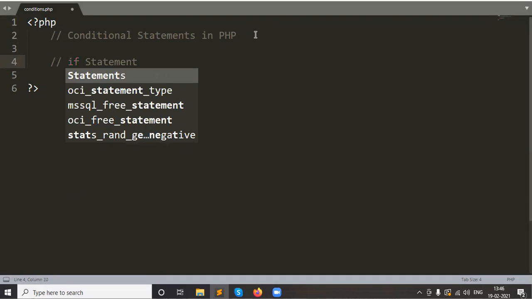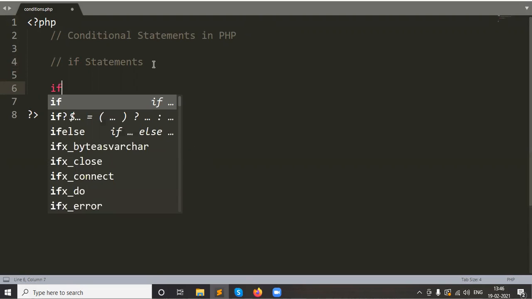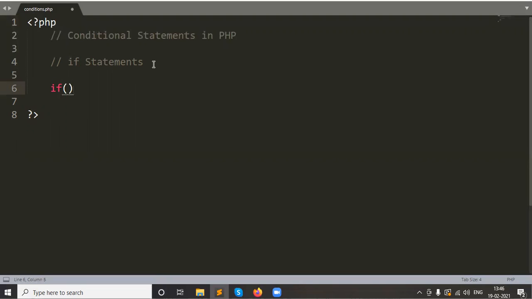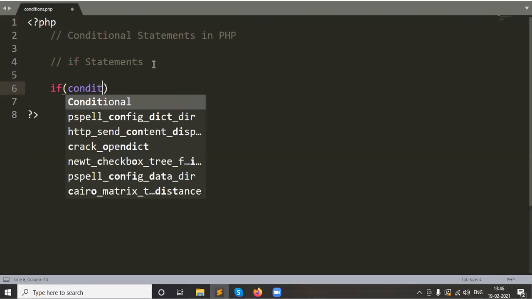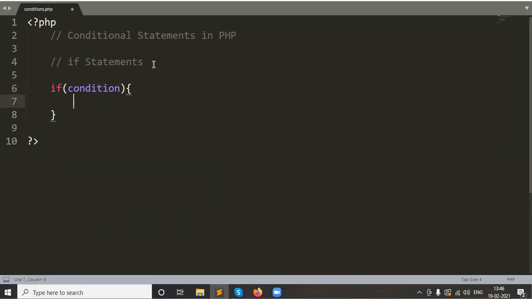Now, how to use the if statement? The syntax of the if statement goes like this. If, in parentheses we define the condition we need to check, followed by a pair of curly braces. This is the true block of the if statement. If the condition is true, whatever I have written in the true block will be executed. We will see an example.